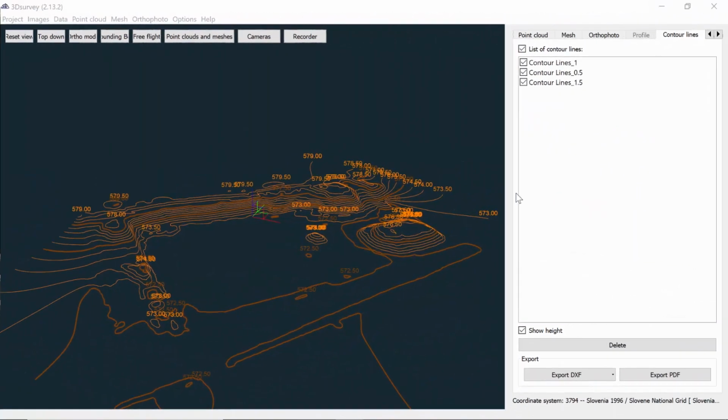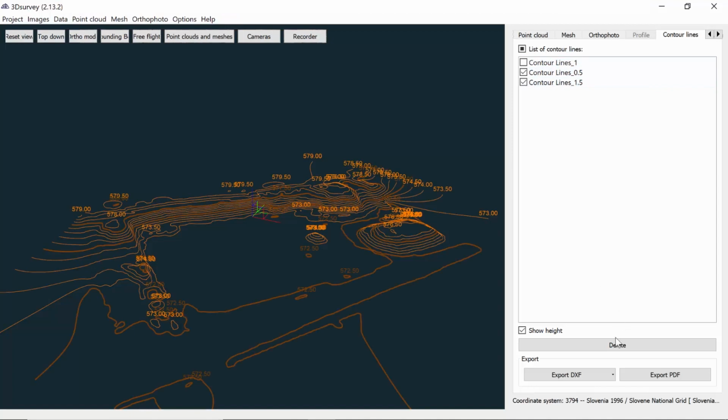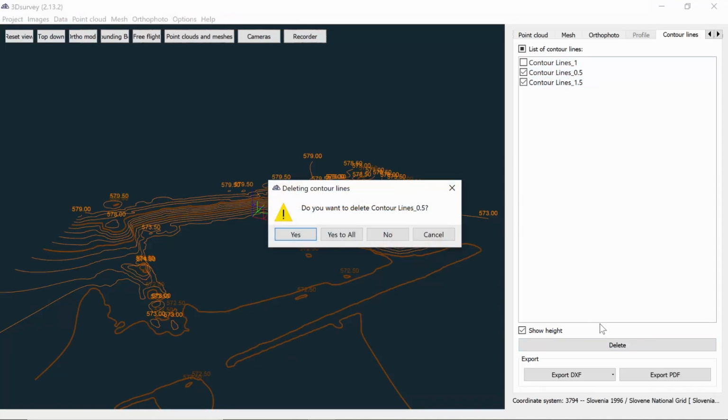If you want to delete the contour lines, just check the box in front of the lines that you want to delete and click the delete button located under the list of contour lines. The software will ask you to confirm your choice for each of them separately. But if you know you chose the right ones, you can just click Yes to all and they will be deleted.